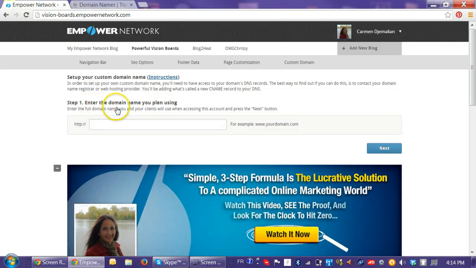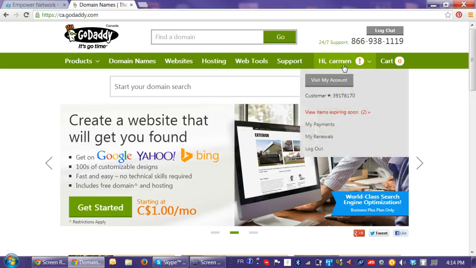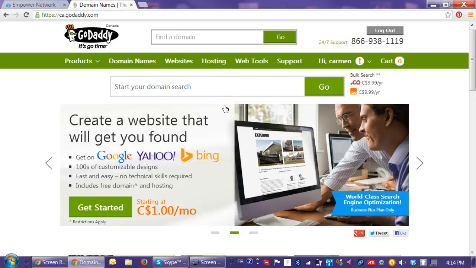So it says enter the domain name you plan to use. So for that, this is basically the www.yourdomainname.com, and it gives you the example right here. So I'm going to go straight into GoDaddy and show you what that's like. Now I'm in my account. It says, hi Carmen. If you don't have an account, create an account. You're going to have to buy a domain name.